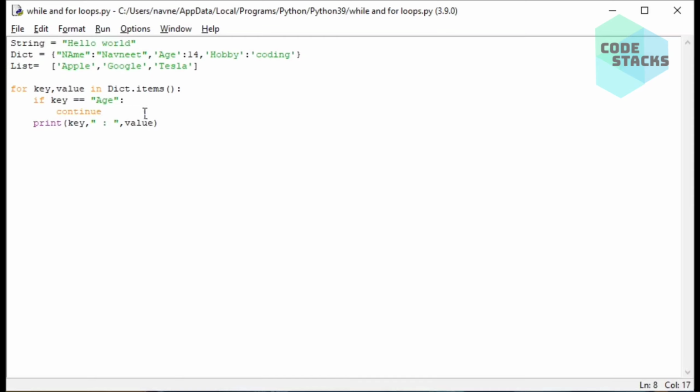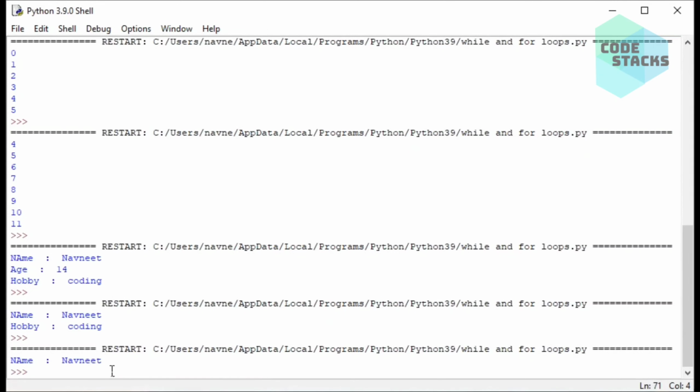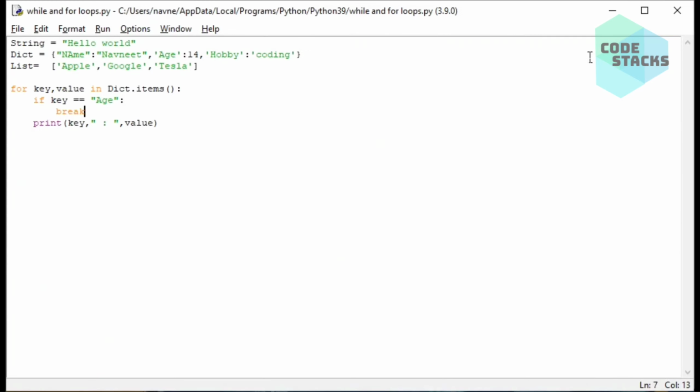Similarly, I can break the loop, let's say at age, and I can say break. It only says name Navneet because it broke the loop after age. Okay, so that's all for this video.